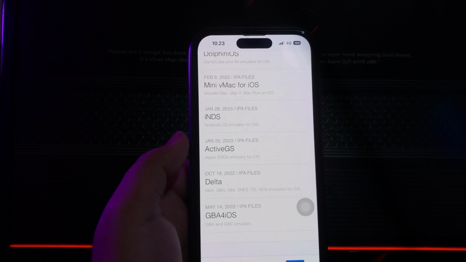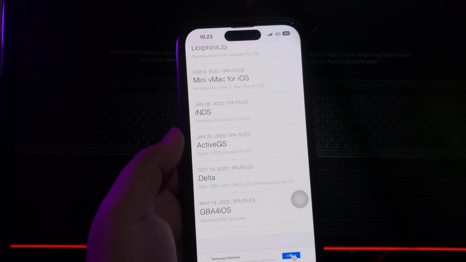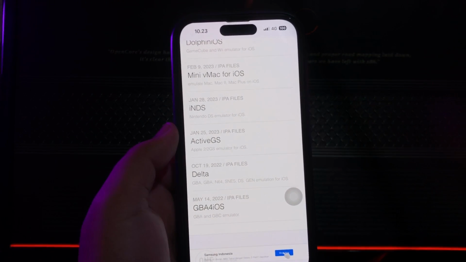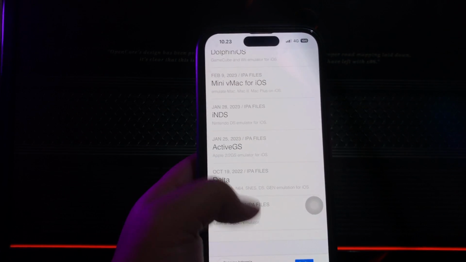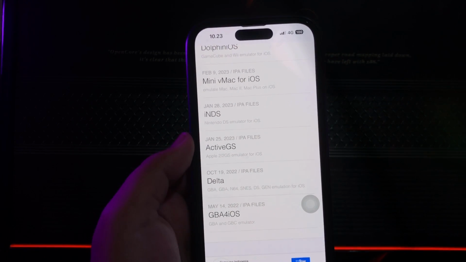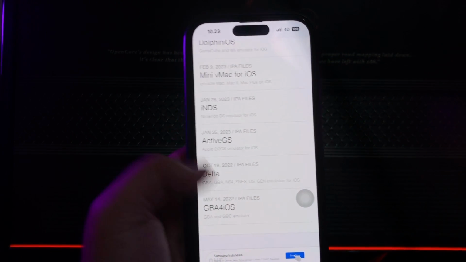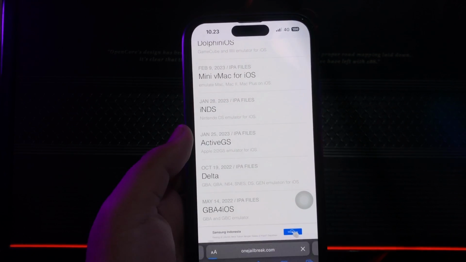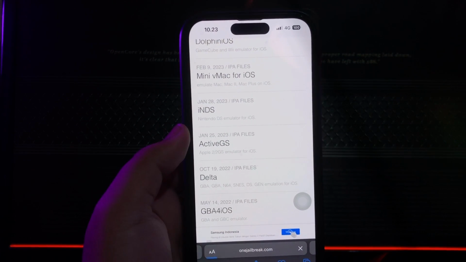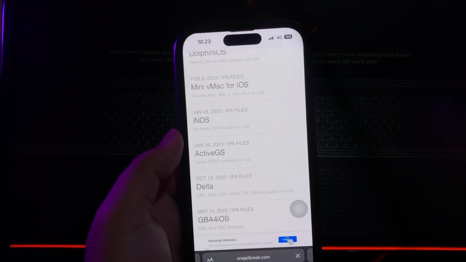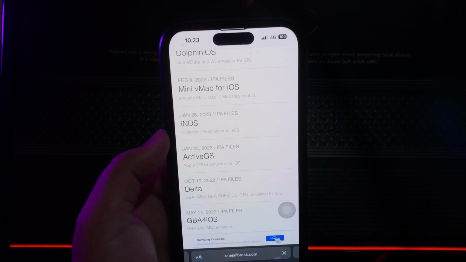If Scarlet is running normally, go back to your browser and search for the IPA file of the emulator you want, or you can go to onejailbreak.com to find emulator IPA files. You can download any IPA file from this website. For example, in this video, I will install the GBA for iOS emulator.